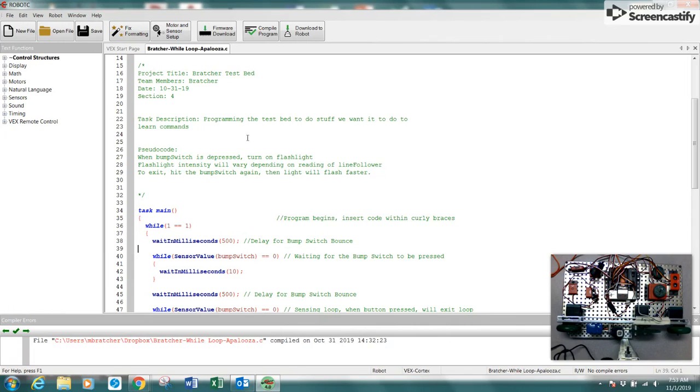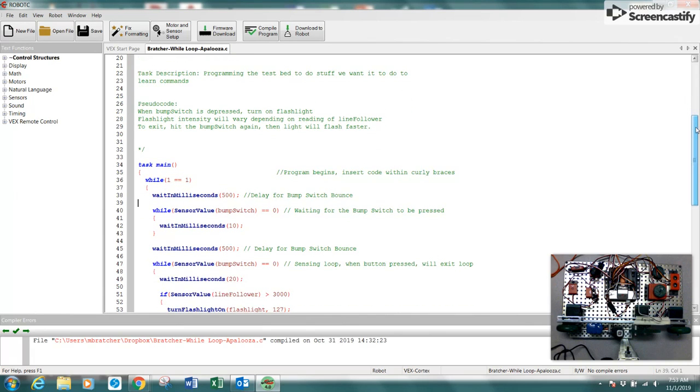Now, if we go into this area here, task main, we create the first while loop and it's the 1 = 1. It's the never-ending program. So anything in here, 1 always equals 1, so it's always going to loop. It's going to loop within this big while loop, okay? And there's our first open bracket.